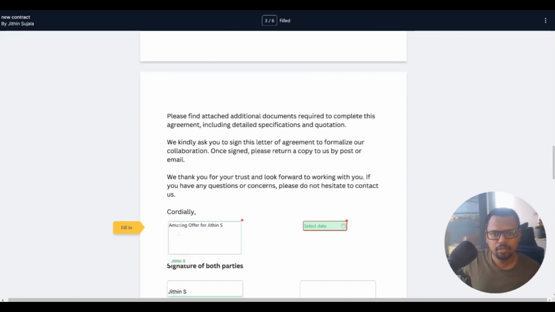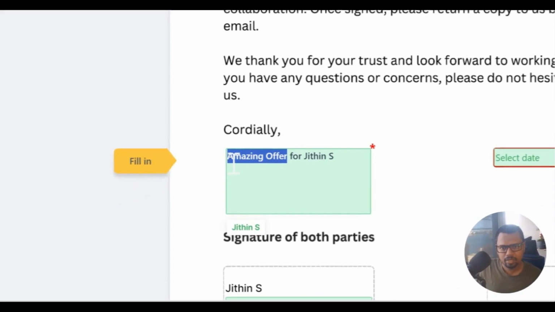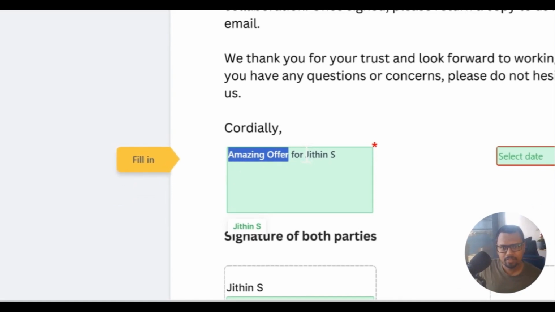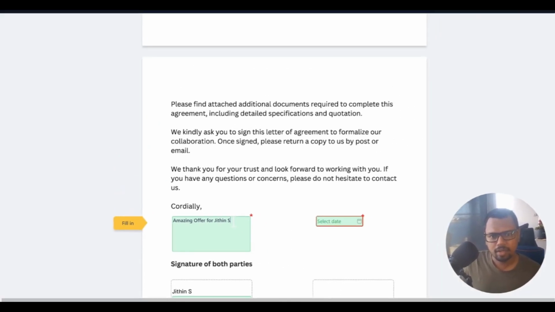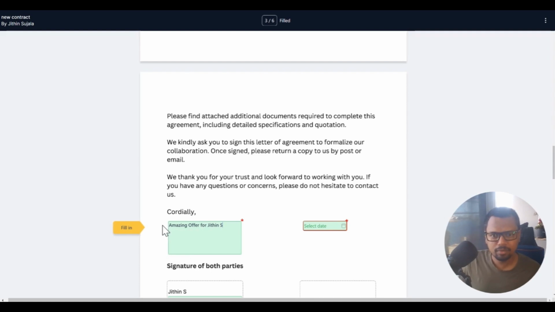And then here you can see the custom value that we set. The custom value was the offer name, and it is "amazing offer", and this is the custom field value. So it replaced the custom field value with my name. So this is how you can really customize and personalize your contracts.